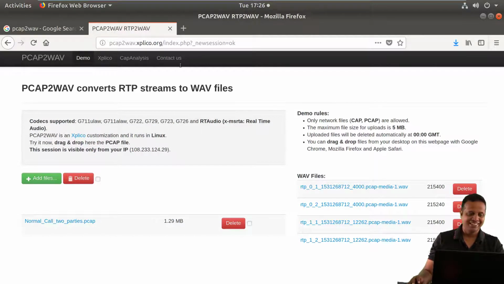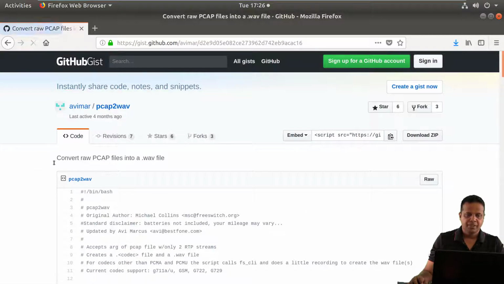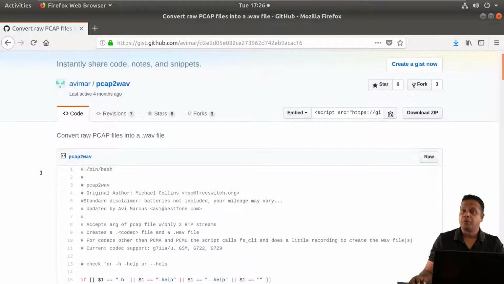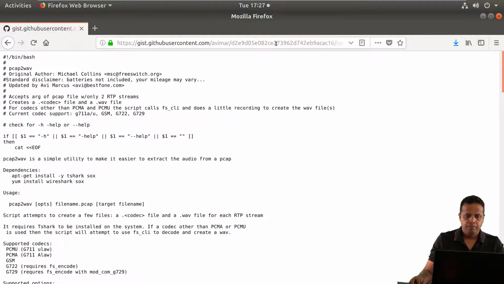Just point and click. Now, the second is, there are a lot of GitHub scripts available which actually do this using a utility called SoX. Now, when you search for PCAP to Wave, the very second link is basically a gist from GitHub. So we're going to be using this. This is from Avimar, PCAP to Wave. Click on raw. Let's actually copy the script link.